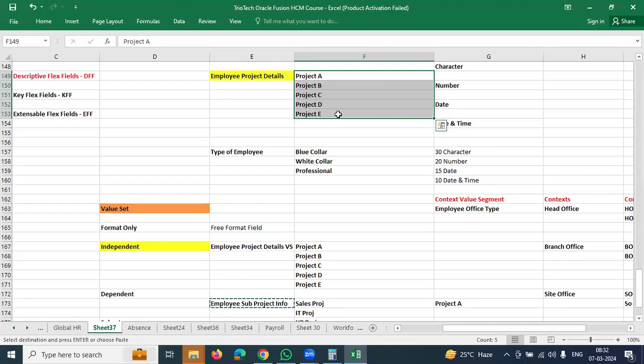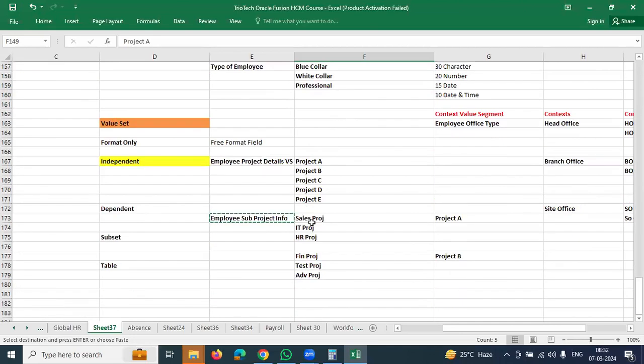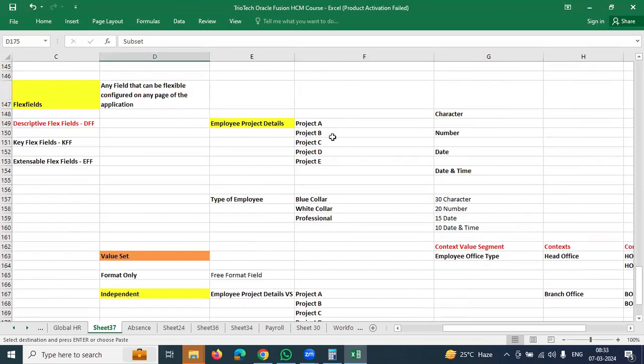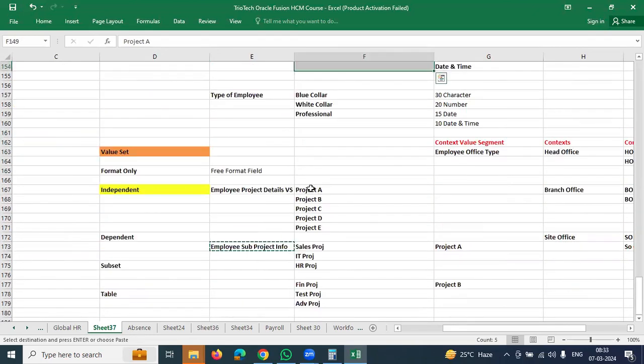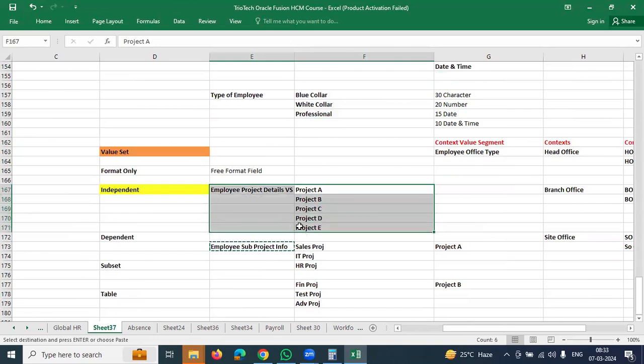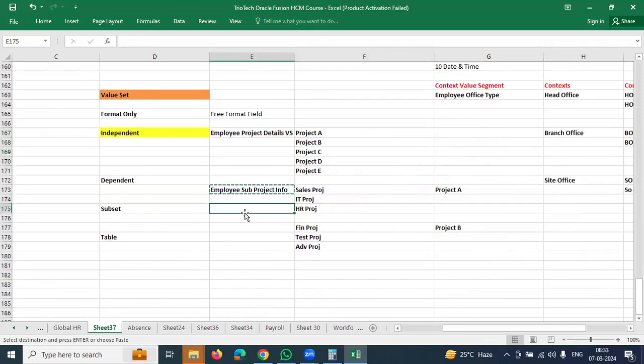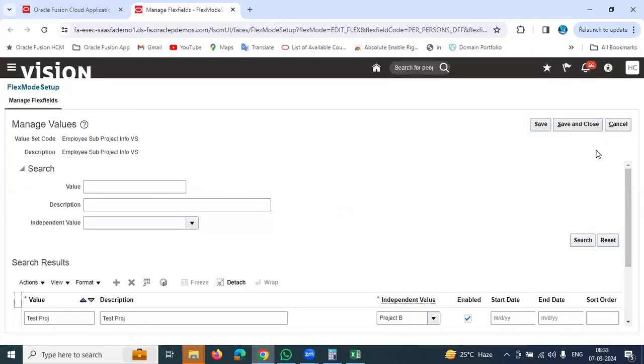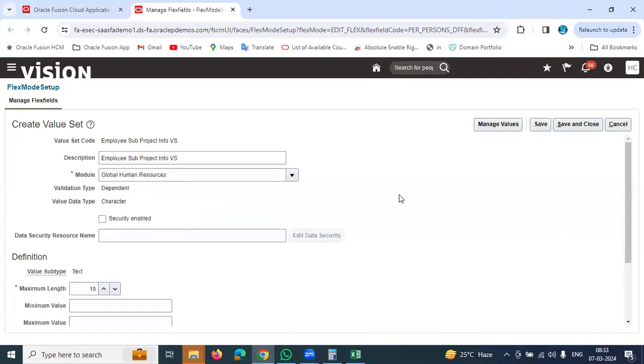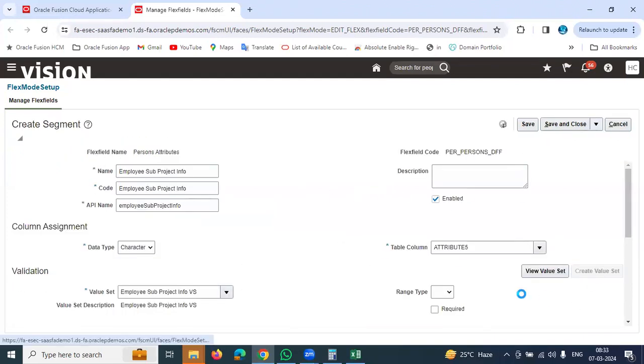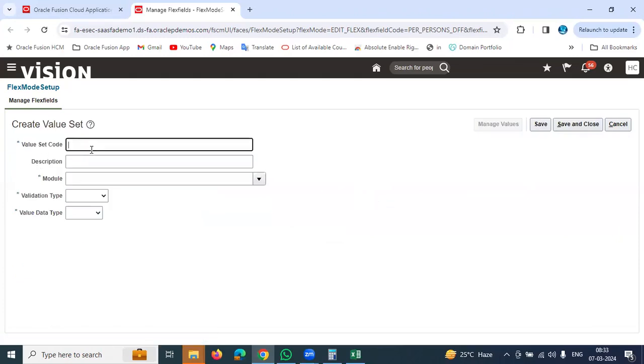On some other page in the system, my client expects one field, but for that field I want to use only some of the 5 values of that independent value set. Subset means a small set within the independent value set. If I cancel this and want to create a subset, something like this, for the same field I'm creating something.